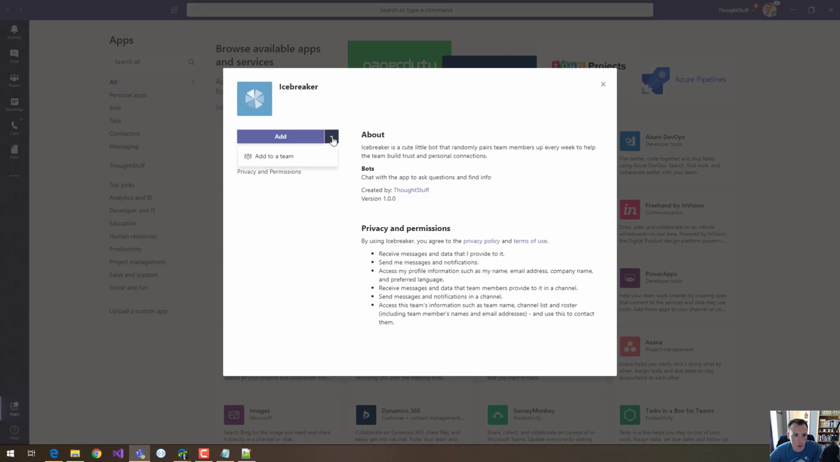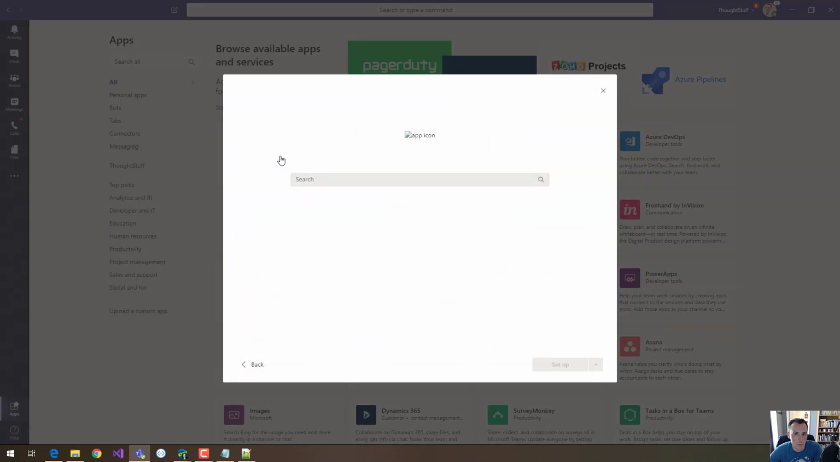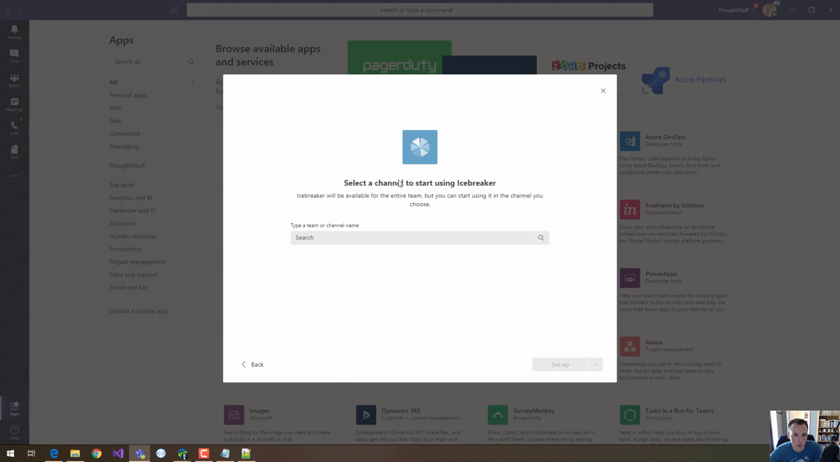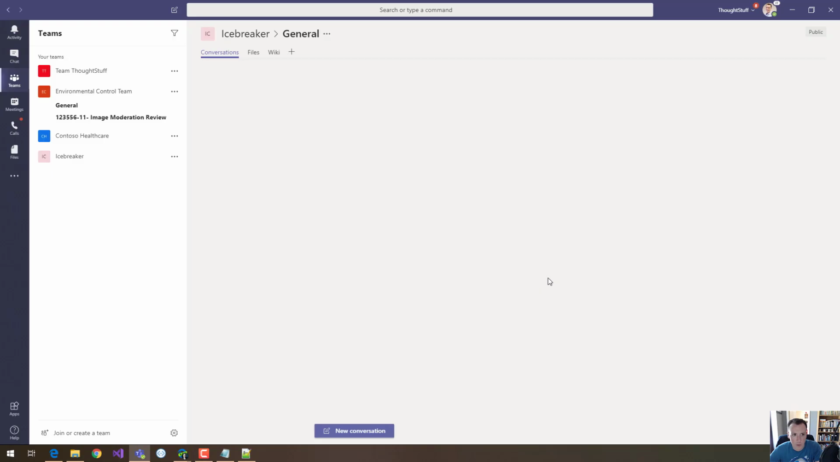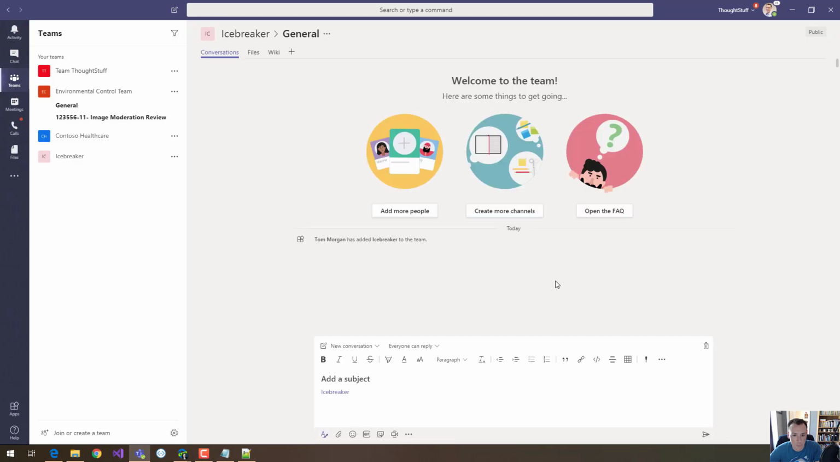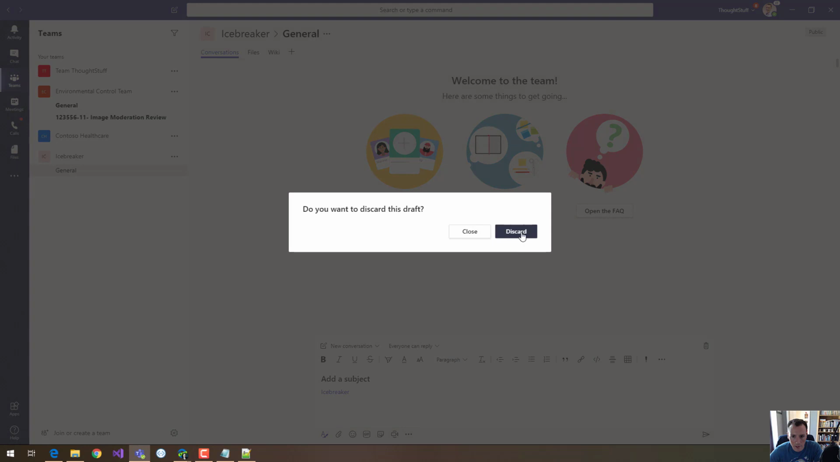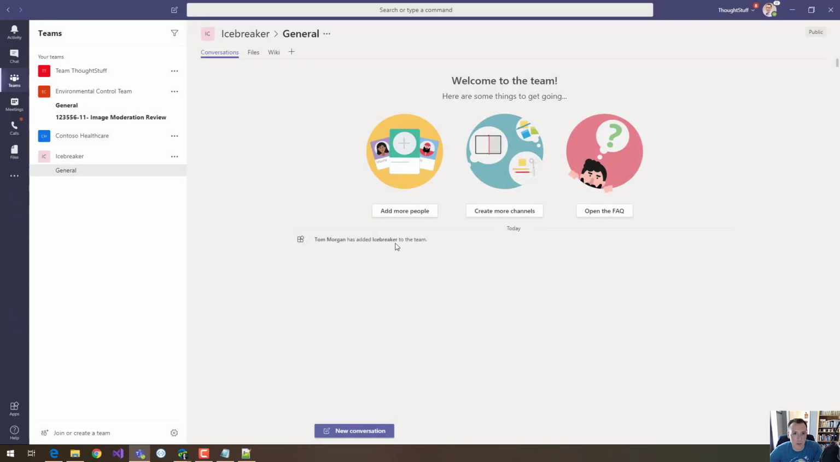So this button here, that's what I really wanted, add to a team. So let's do that now. Select a channel to start using Icebreaker. So I know I've got a team called Icebreaker. So there it is. So I can do that, and I can say set up a bot. Okay. So Tom Morgan has added Icebreaker to the team. I don't really want to add a new message at this point. I'm just going to leave that as it is. Okay, so Tom Morgan has added Icebreaker to the team.